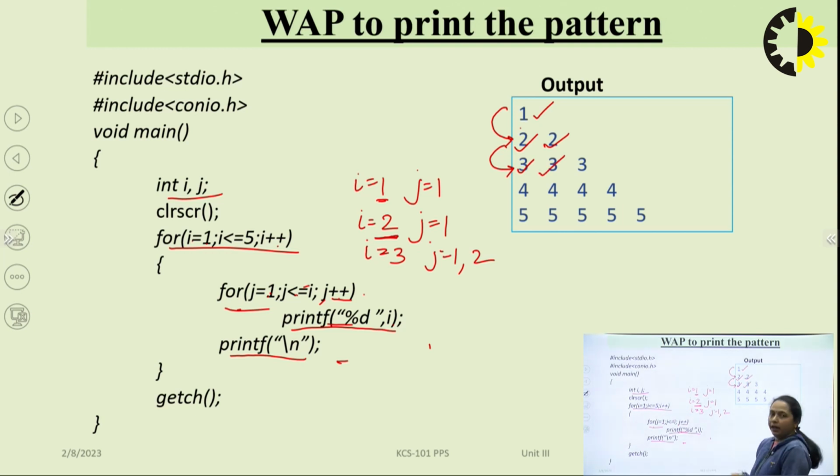This 3 will be printed. Next, again j is incremented. The condition is still true, so this 3 is printed. Again j is updated, but now the condition becomes false.